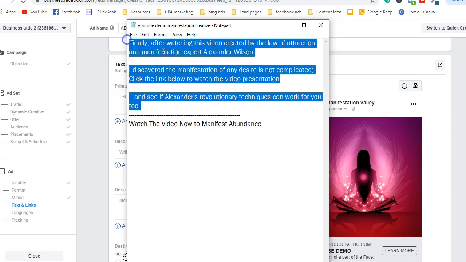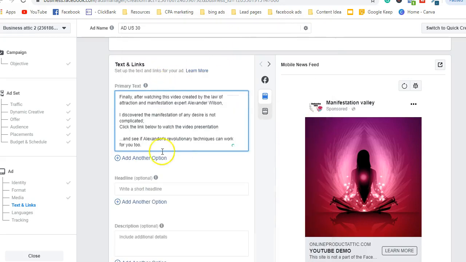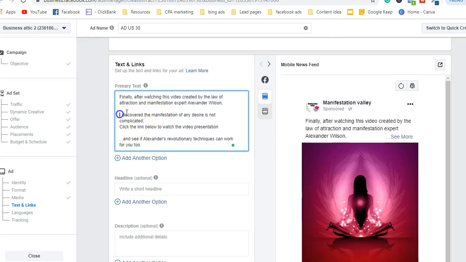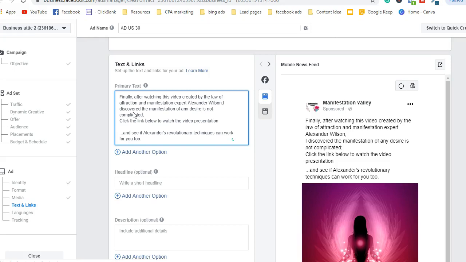So this I'm going to take here. This is my primary text, or the copy, so you can come up with awesome copy. In my upcoming videos, I'm going to show you how I write copy. Copywriting is one of my skills, which I learned after a lot of failures and Facebook bans and disapprovals.